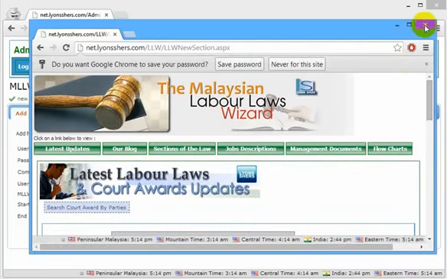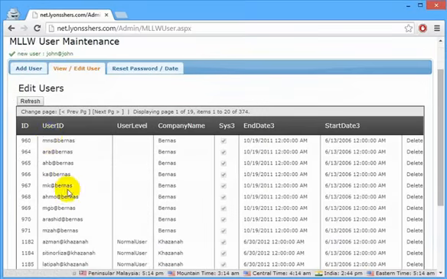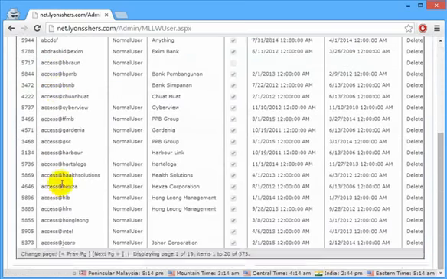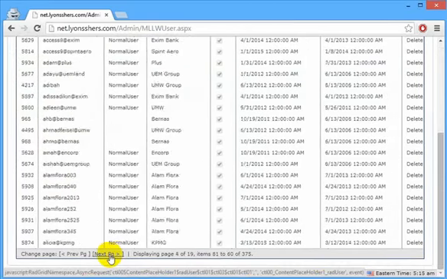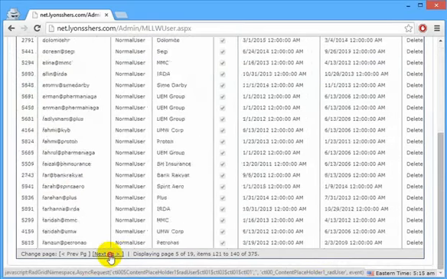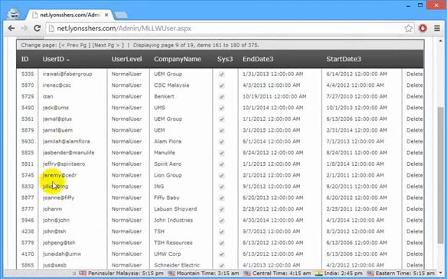Okay, I'm going to close this window. More on the user maintenance screen, you can edit and view the user. In this case, if you would like to search for John, you can sort it by user ID. And user ID will be arranged alphabetically. So I'll click next page until I locate John. Okay, so we have it, John@John, which we created earlier.